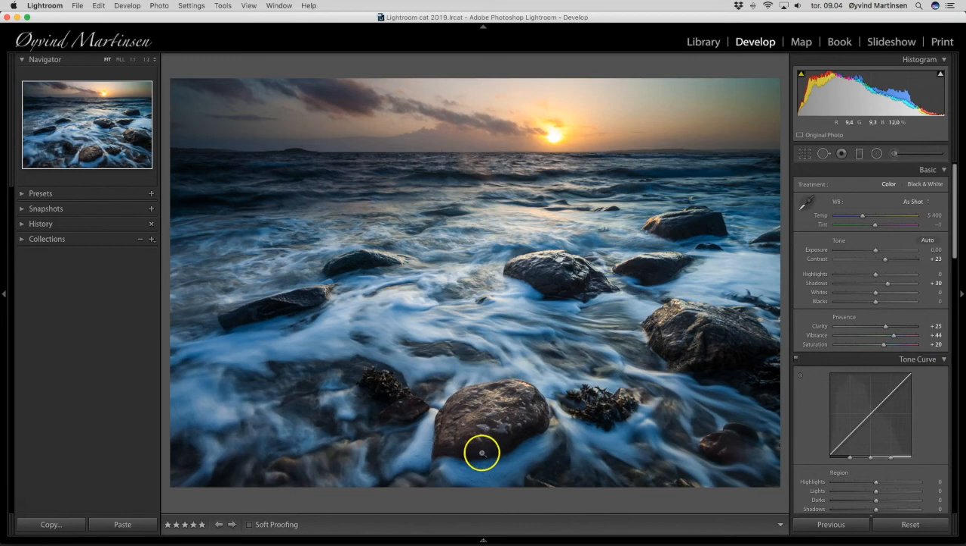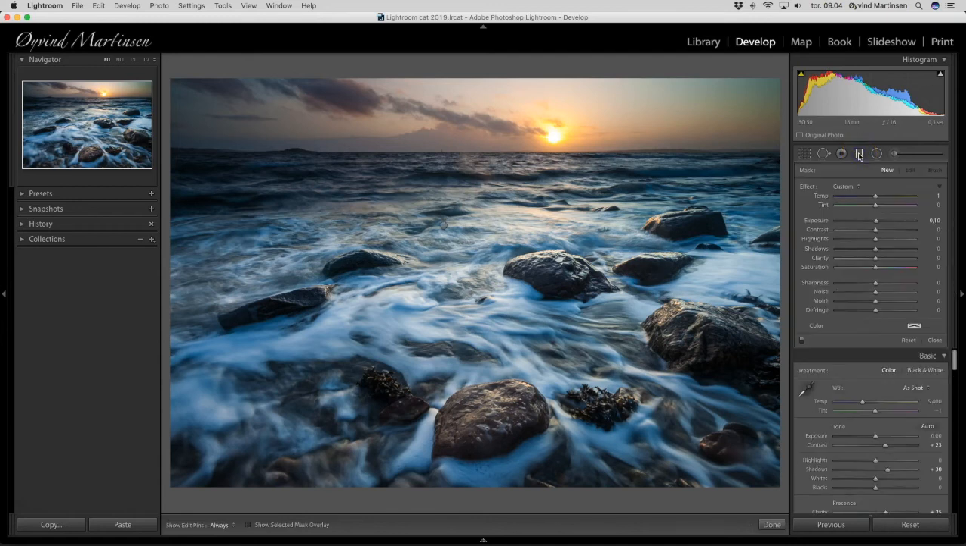I also want to increase the contrast just here in the foreground, so I can make a new graduated neutral density filter. Click on that. But now I want to click and drag upwards. Then everything below here will have another contrast. So first I take this down and I add contrast, and get better contrast here in the foreground, and lift the highlights a little bit.